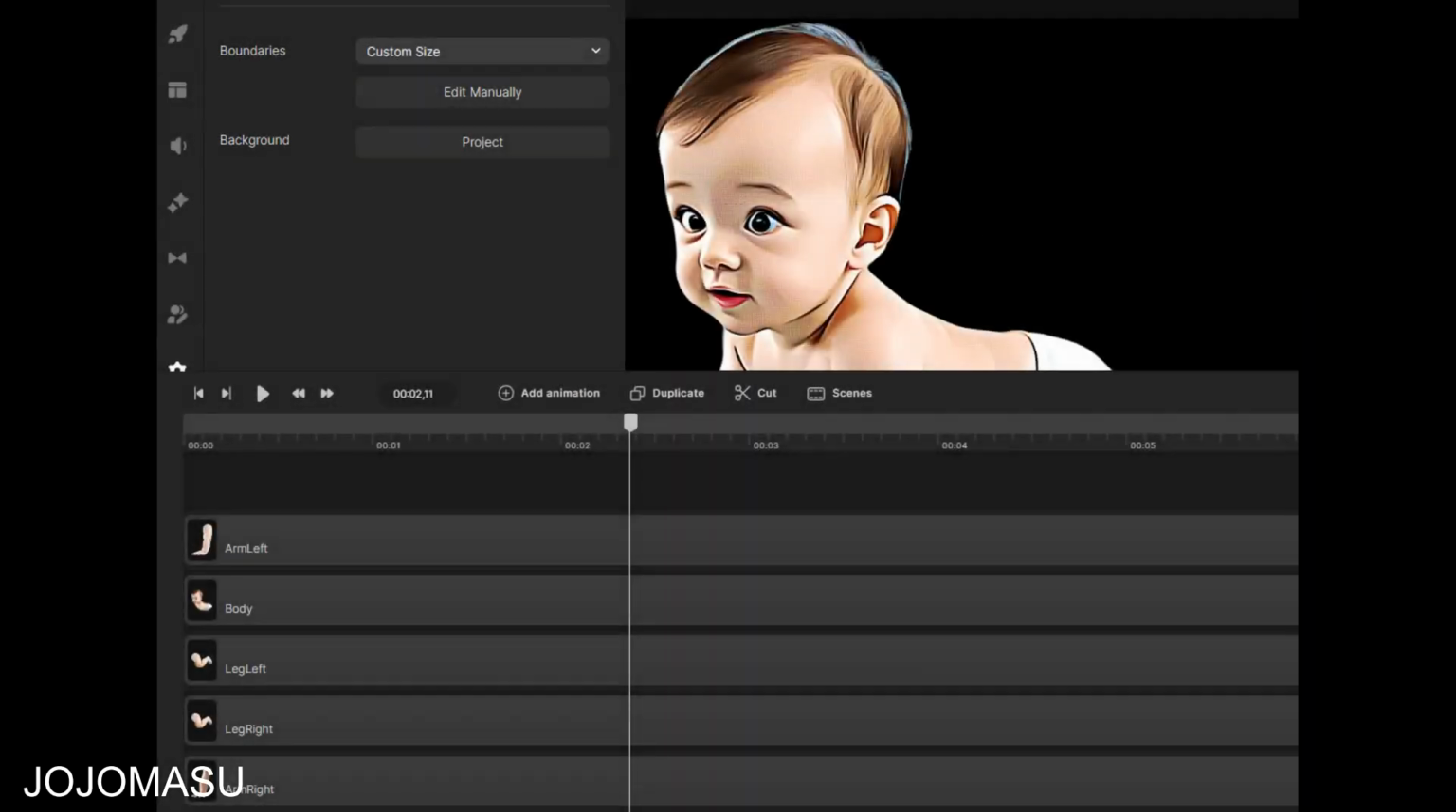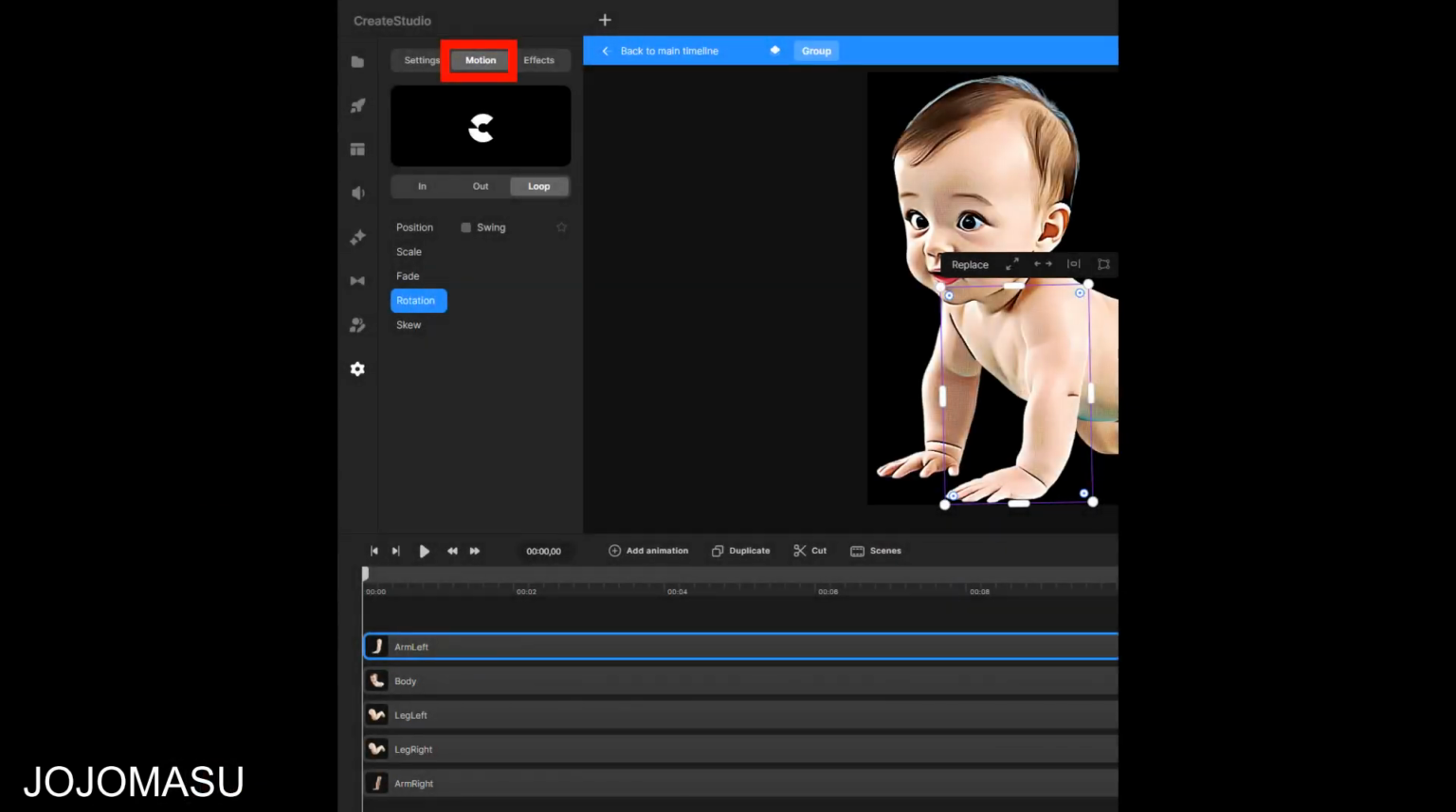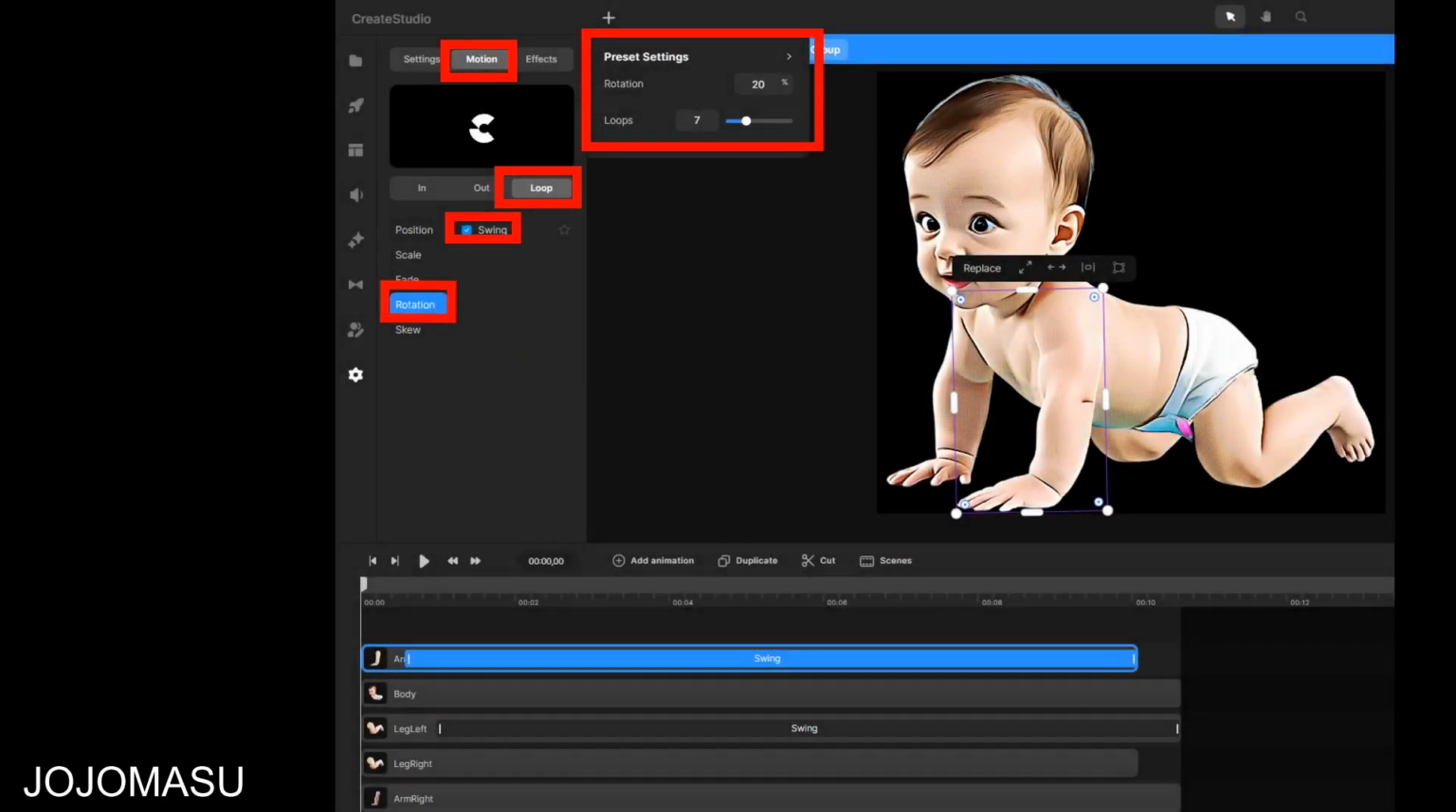Now comes the trickiest part, but probably the most satisfying part, when you actually get to add motion to the parts that you've been playing with. Click on the left arm, click on Motion, Loop, Rotation, and then Swing. That'll open up a little side panel that says Preset Settings. And then there, leave the rotation at 20% and set the number of loops to 7. So set those up the way I have them here.